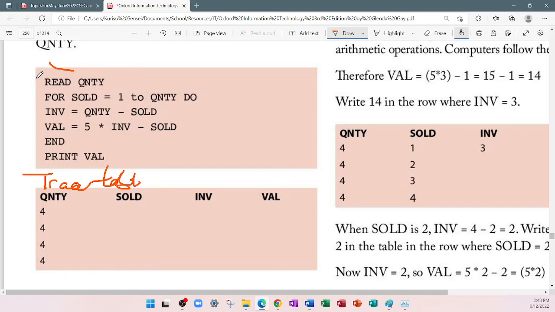Now we're going to number each step. So this is step number 1, step number 2, step number 3, step number 4, and if you notice, this is an end and this is a print. Each step actually makes up a column in this trace table here. Each step makes up a column.